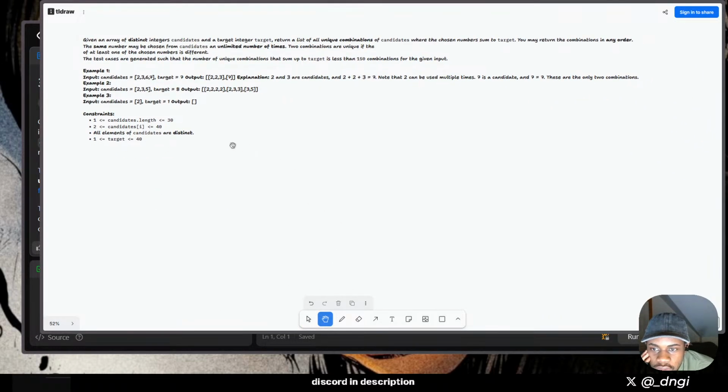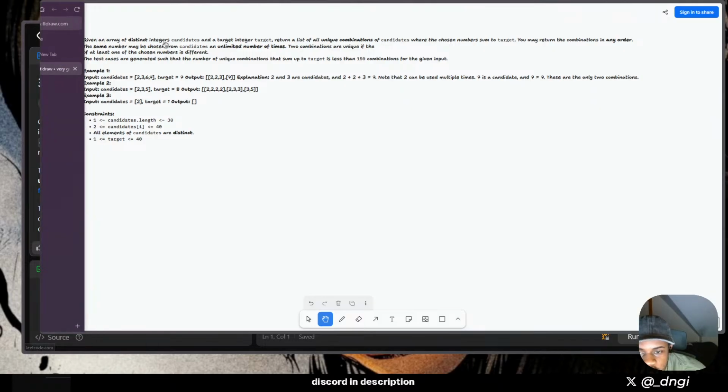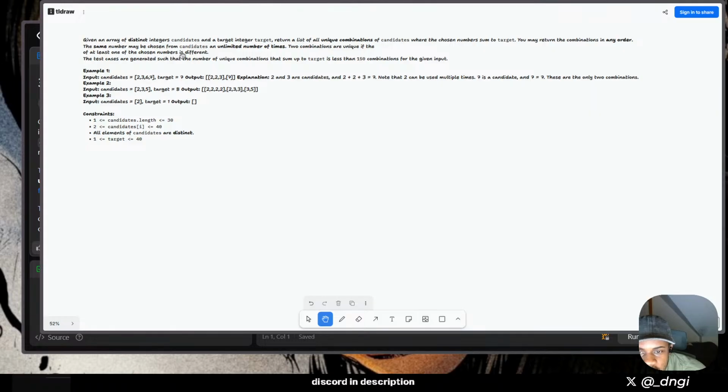So we're given an array of distinct integers candidates and a target integer target, and we need to return a list of unique combinations of candidates where the chosen numbers sum to target. We can return the combinations in any order. The same number may be chosen from candidates an unlimited number of times. Two combinations are unique if at least one of the chosen numbers is different. The test cases are generated such that the number of unique combinations is less than 150 combinations for the given input. Okay.